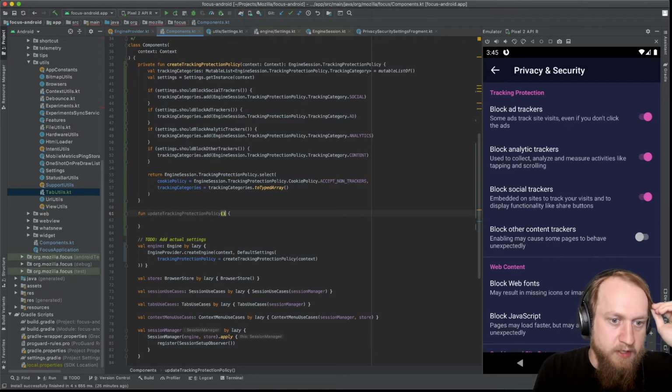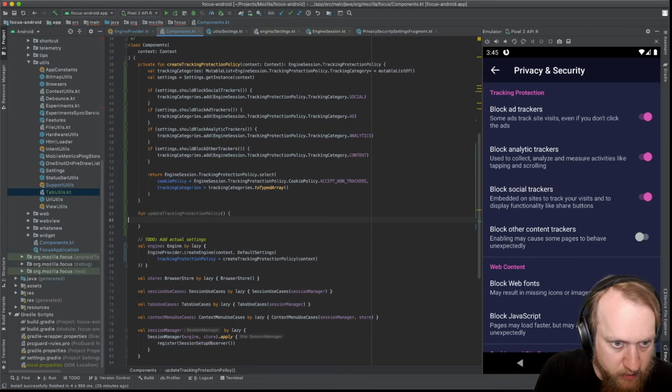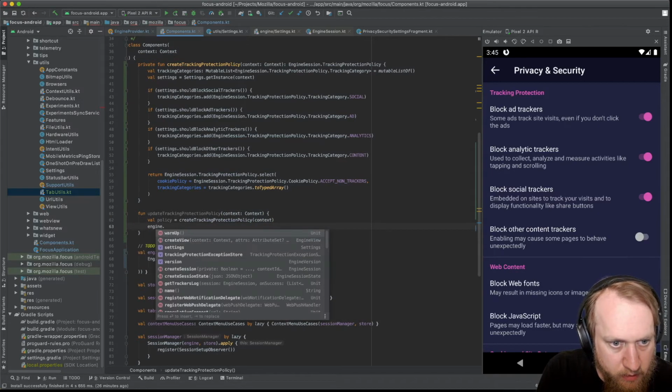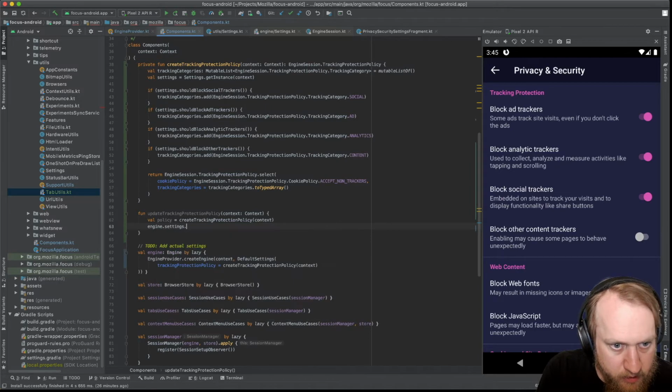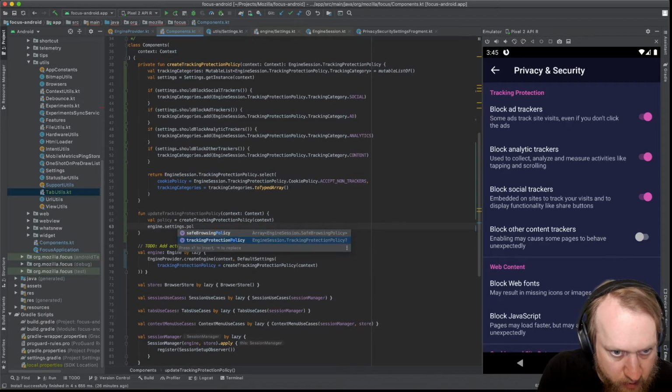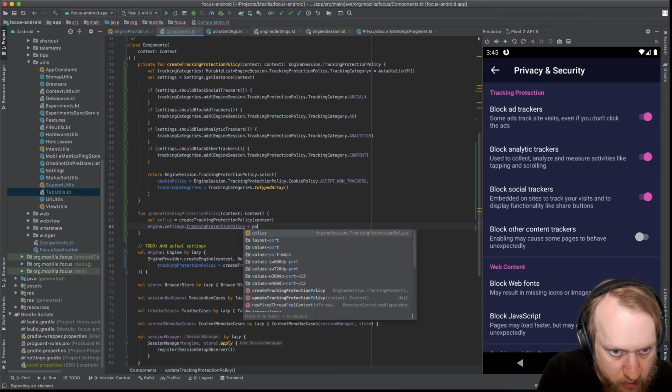and whenever someone calls this, we create a new policy by calling the method we just created, create tracking protection policy. We need a context, and then we get our engine object, get the settings object, and then set the new policy.